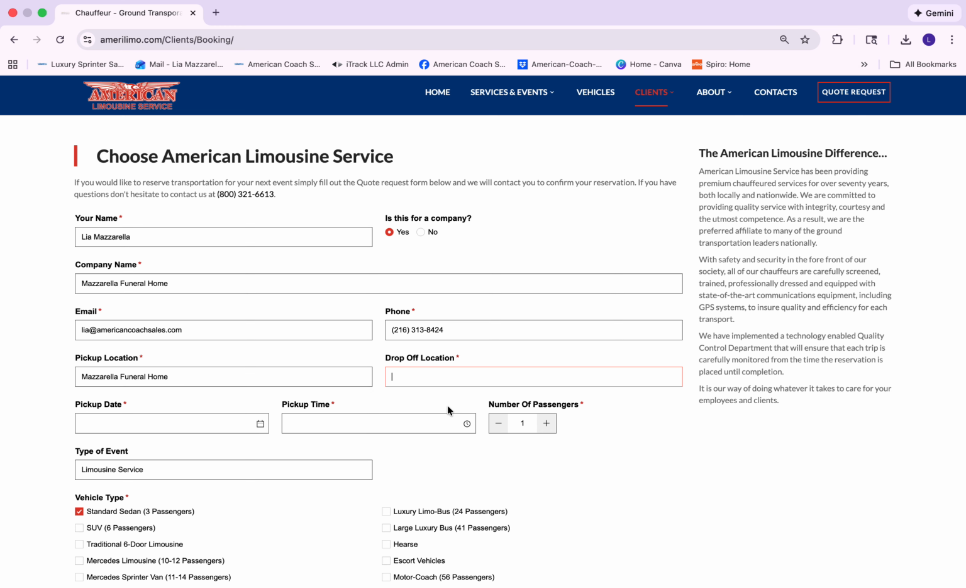So, drop off. Well, this is a Catholic family, so we're doing St. Francesca Catholic Church. We're going next to Mazzarella Cemetery for a burial. We're having a luncheon at Leah's Event Center, and then bringing the family back to Mazzarella Funeral Home.